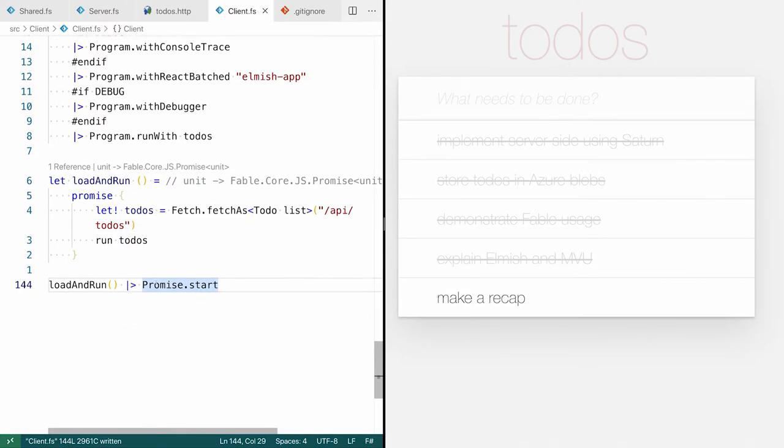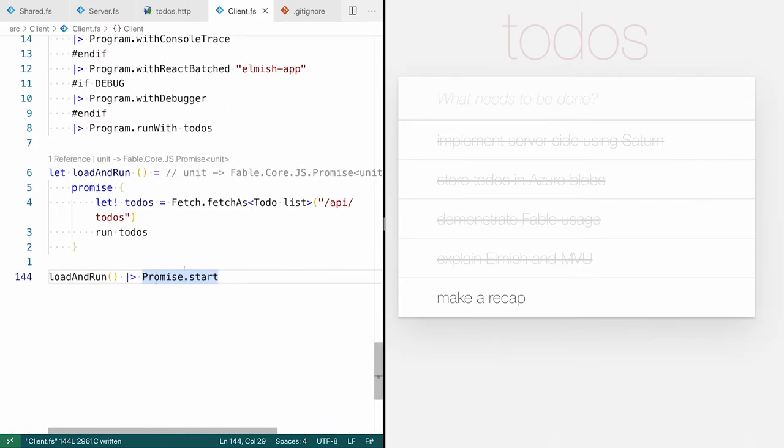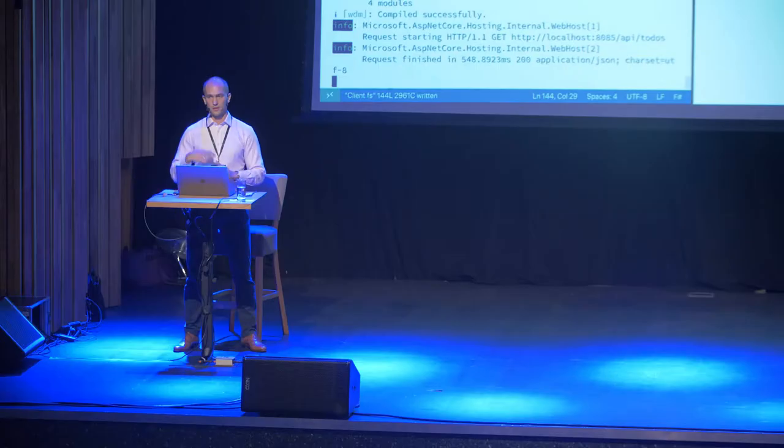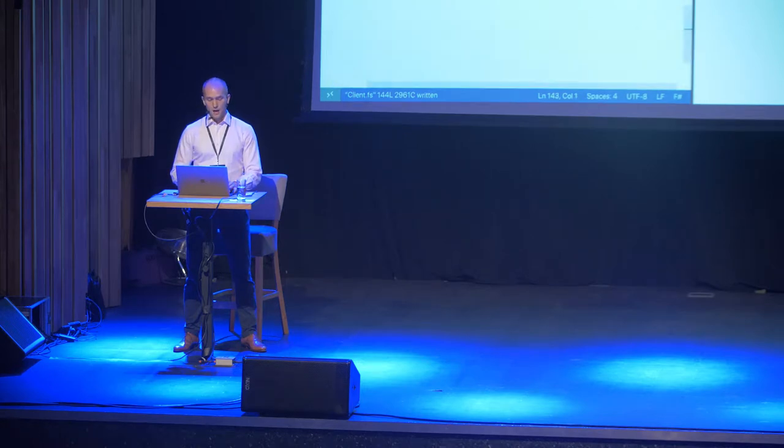And as you can see, the application has been recompiled for me automatically. So the client side is also in a watch mode. Whenever I change the source file, it's being recompiled, which is really good for development experience.